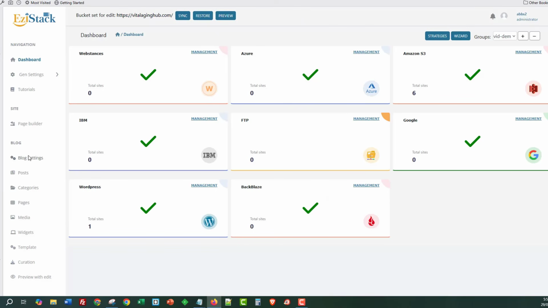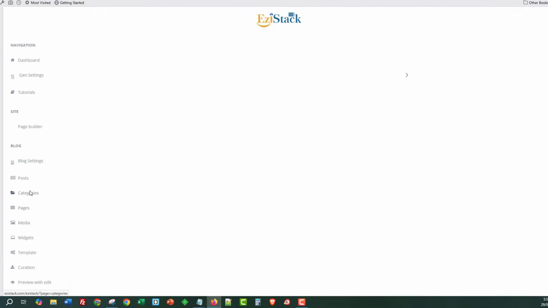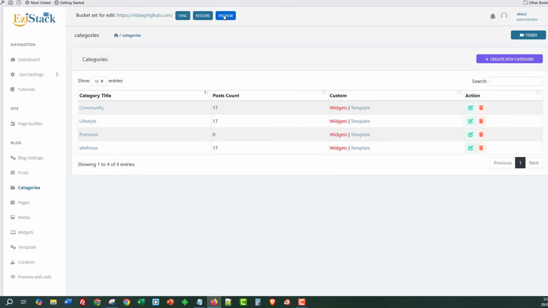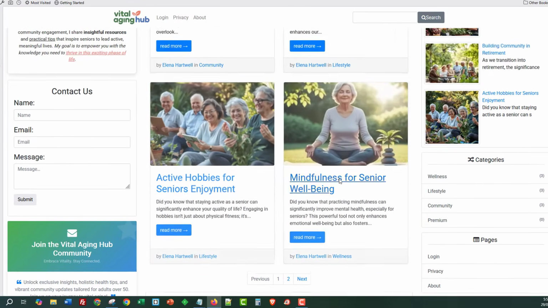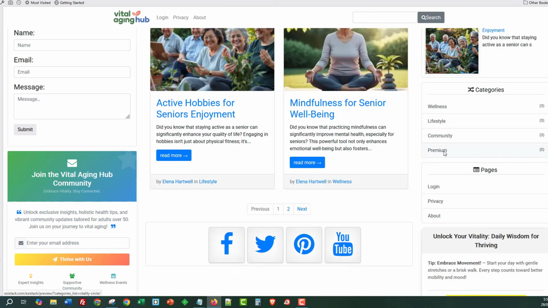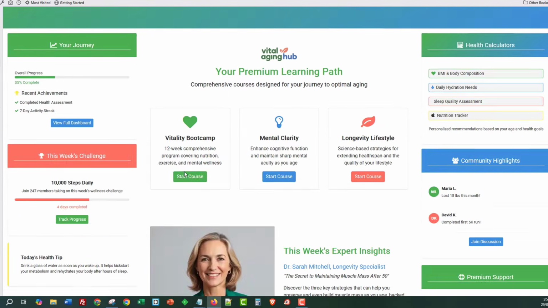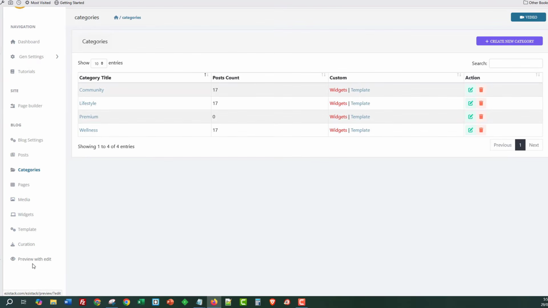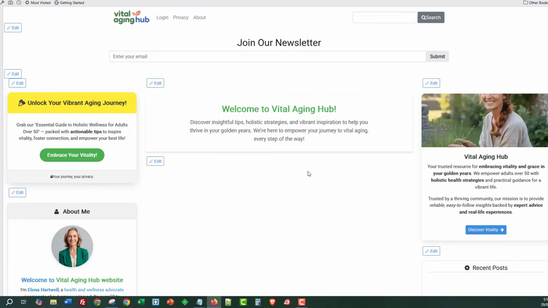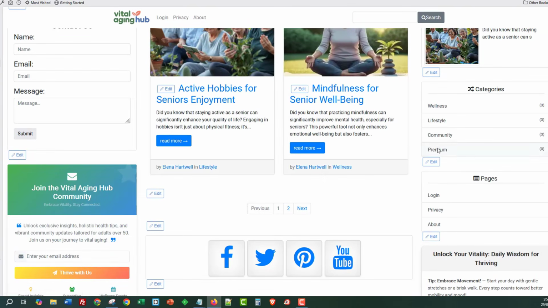So if I go over to Ezistack and I go over to categories, in fact, let's go over to preview. When I go over to preview, and I go over to the premium category, you can see down here, this is the category that we created. In fact, let me just show you what we can do down here. We can go over to preview with edit, and I can scroll down and come along to the premium category.